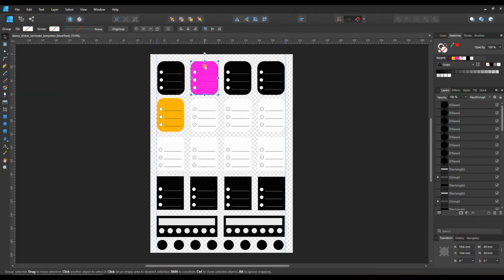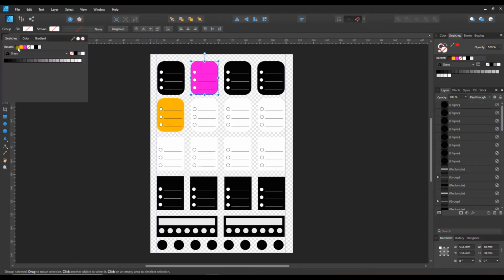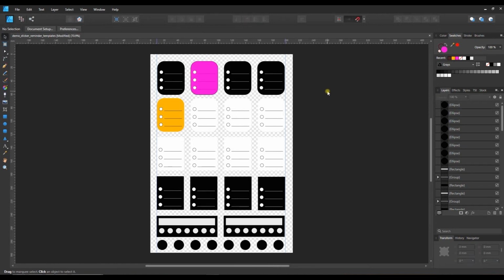So now if I click on this and I try and change anything, it's going to affect the entire thing. So now you can't see the lines on it anymore. That's why it's important to leave things ungrouped while you're doing your fills. And then once you're all done, group each individual sticker together. So let me Control Z to undo that last action.